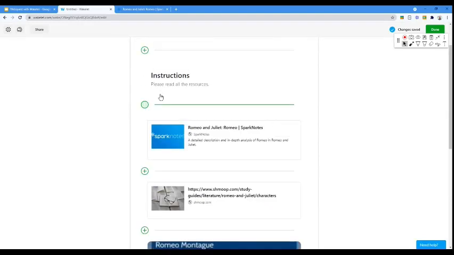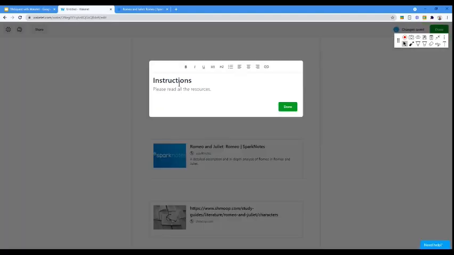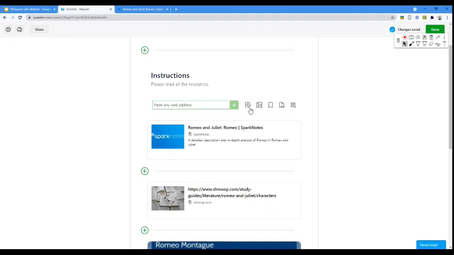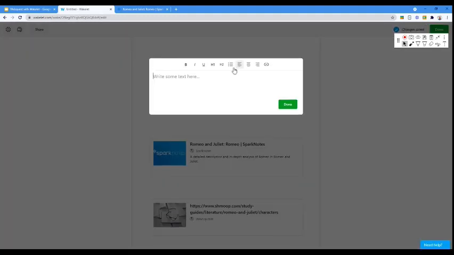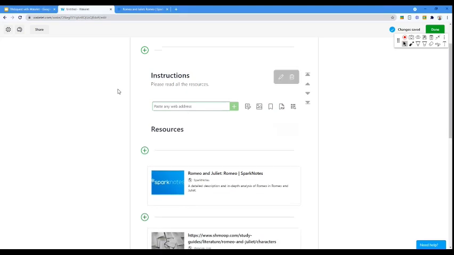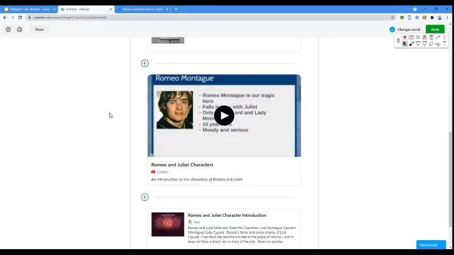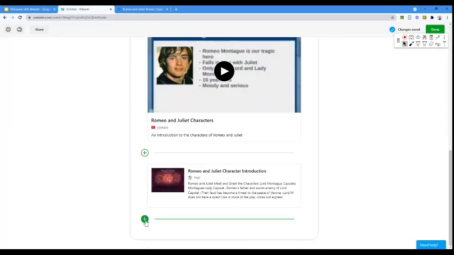So I've got my instructions. I'll give them way more detailed instructions here, obviously. Then I'd typically put, just for completeness' sake, I'll call this resources, and say done. Right, so I've got the first two parts of my Webquest in place. I've got my resources.